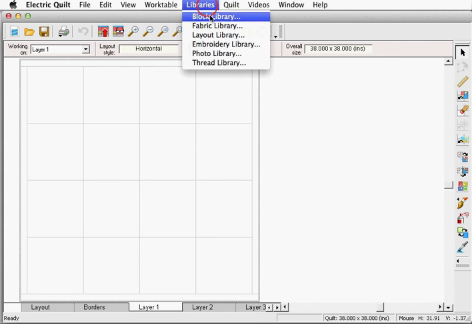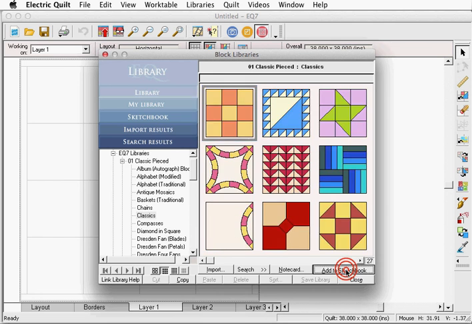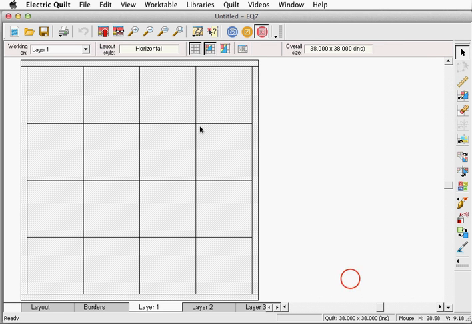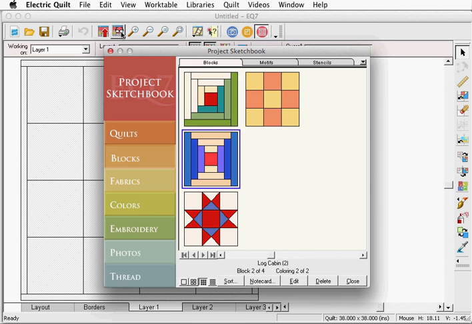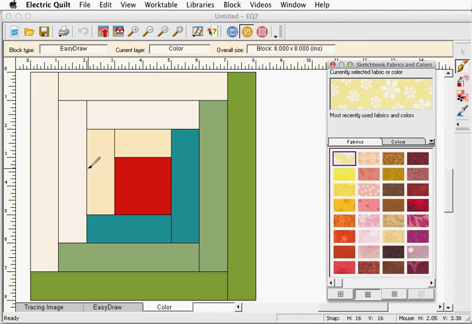I'll open the block library and add some blocks to the sketchbook so I can print some patterns. Next, I'll open the sketchbook, find the block I want, and click the Edit button. Now I can see I'm on the block work table. I'll click the Color tab along the bottom to see my colored block. Let's go right down the menu.